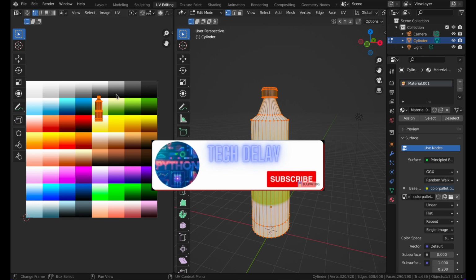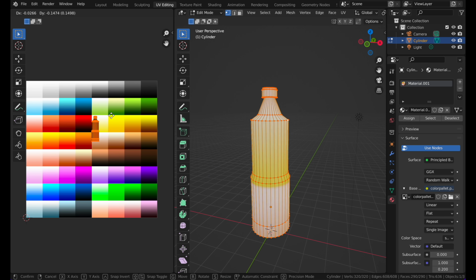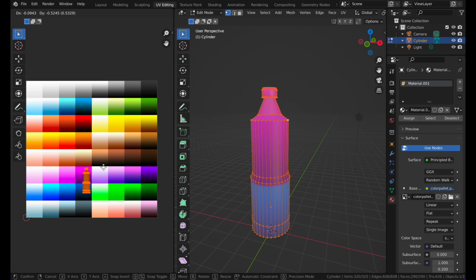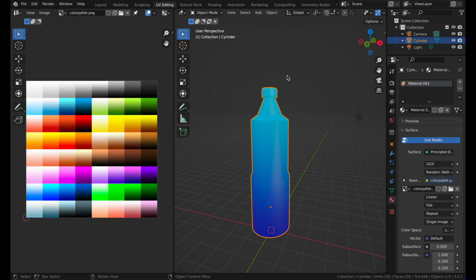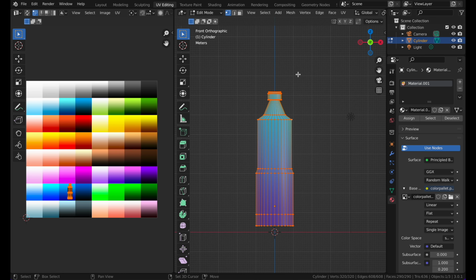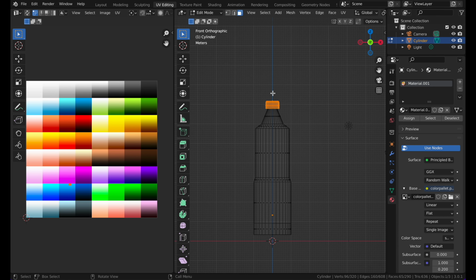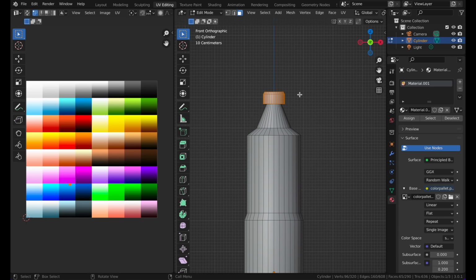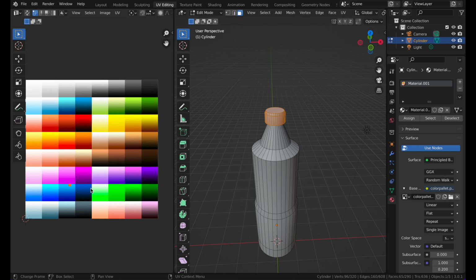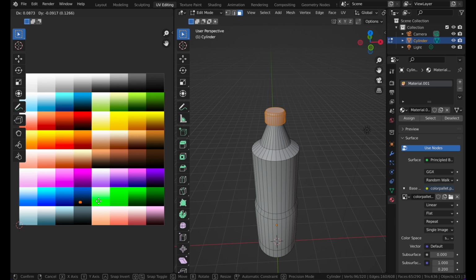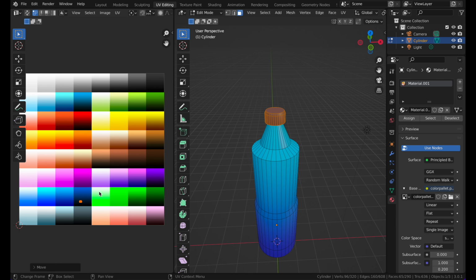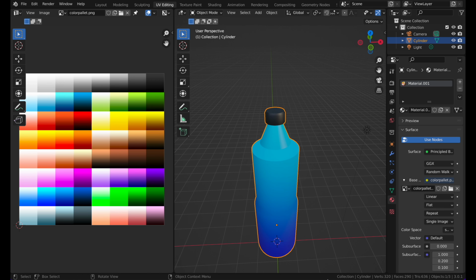Now you can press A and G to move around your water bottle and select the color that you want. Let's go for a blue to light blue, shall we? Let's select that. Also, let's have a different shading for our cap. So let's select the faces on our cap. Let's move it to black. Yeah, black seems fine.